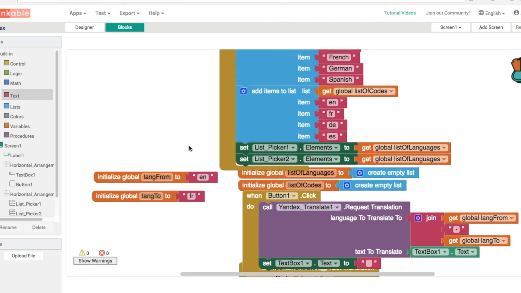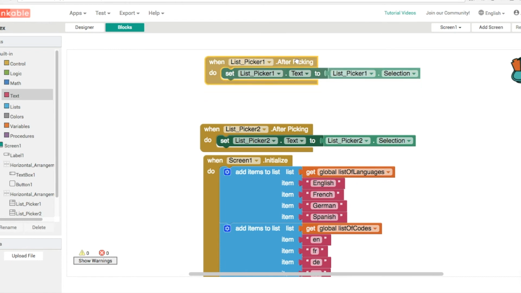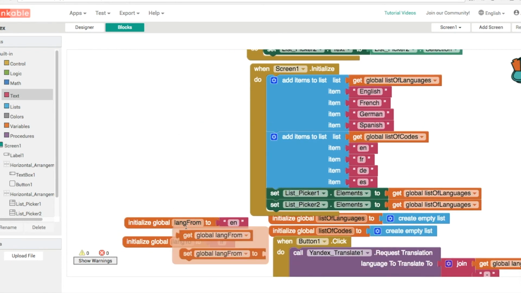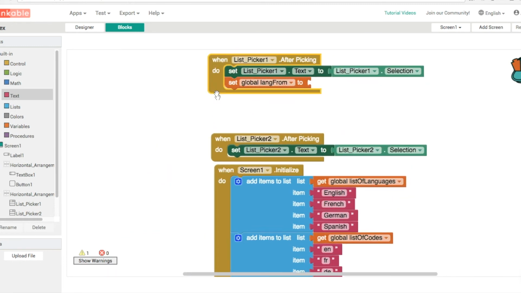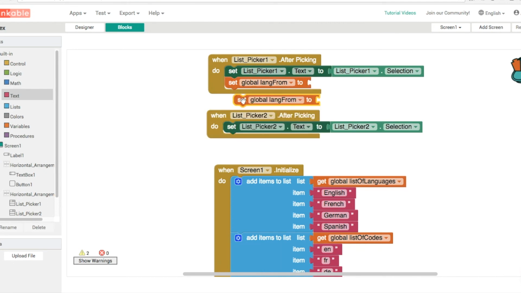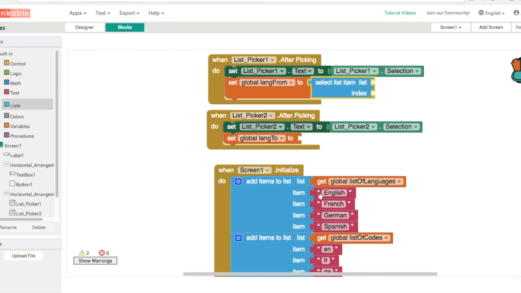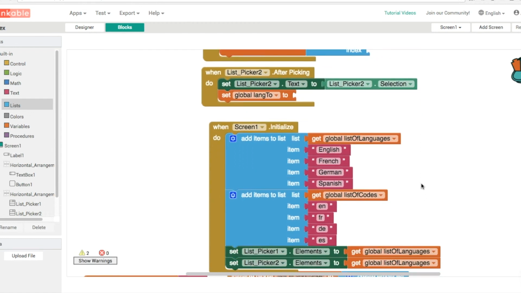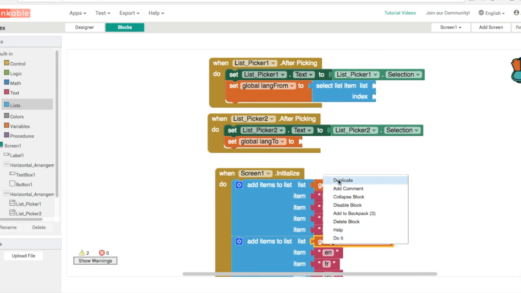What we want to do now is, when the user picks something out of the list picker, update these variables. So the first one is for lang from, and the second one is going to be for lang to, like this. And what we need is to go into our lists and use this select list item. Once we've picked something from our list of languages, we go into our list of codes and pick out the corresponding code. So our list is going to be the list of codes, like this.